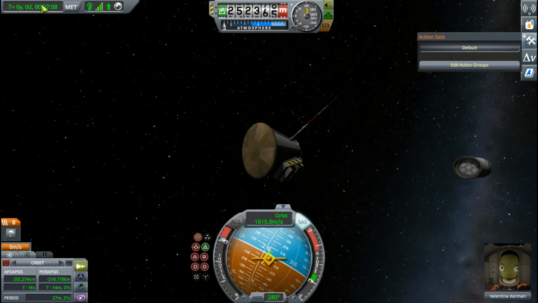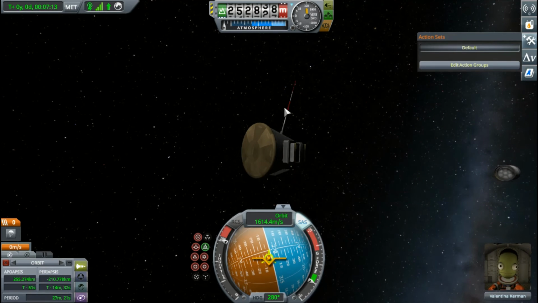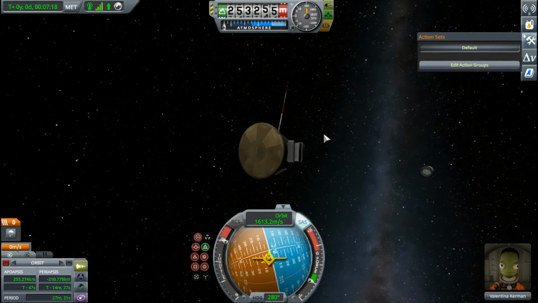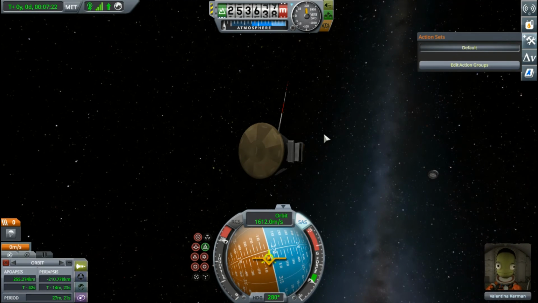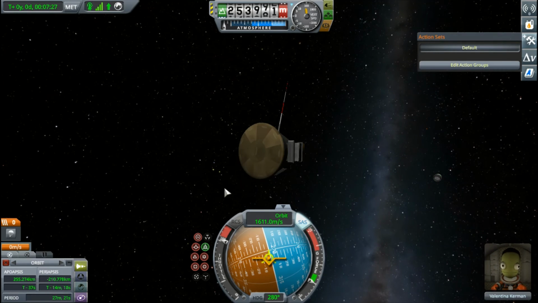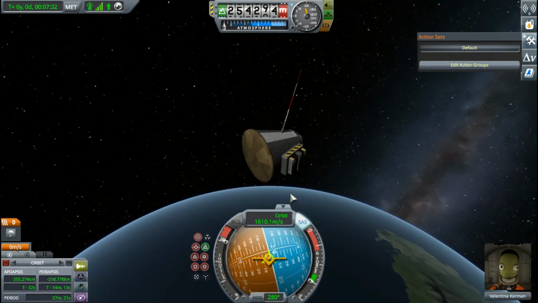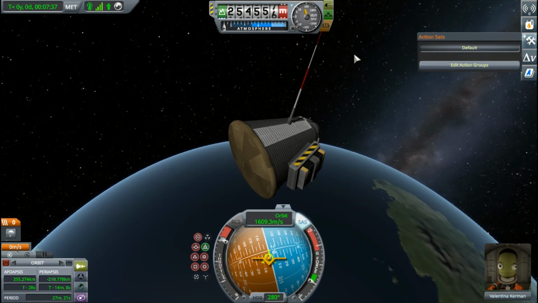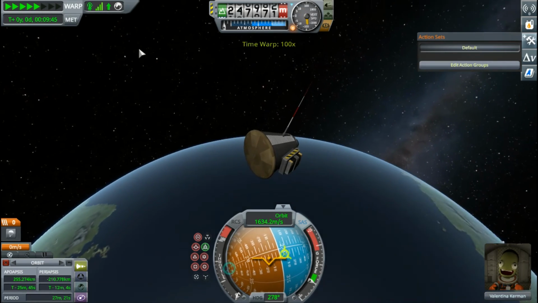Point retrograde. Okay, keyboard, please actually work this time. Oh no. Yeah, something hit the floor, but it's alright, we got it. Now just time warp a bit. Now to talk about re-entry.